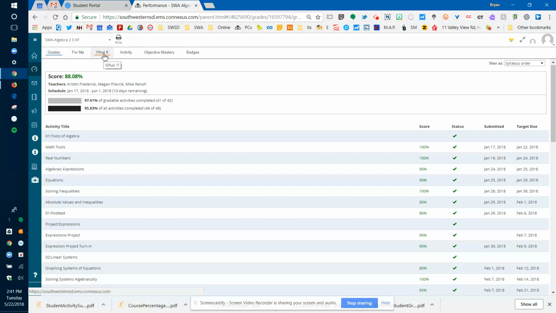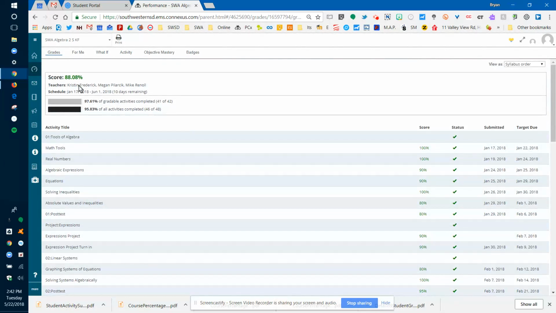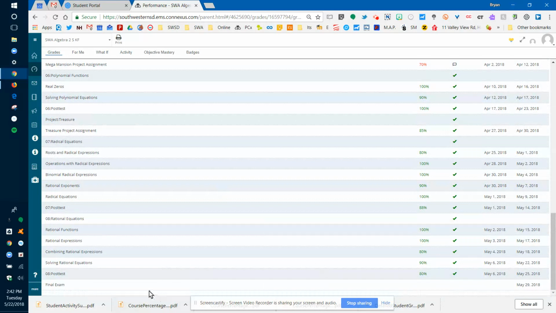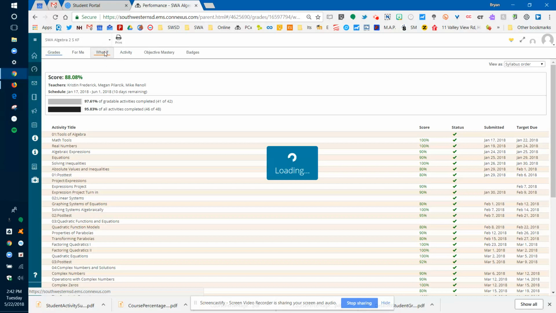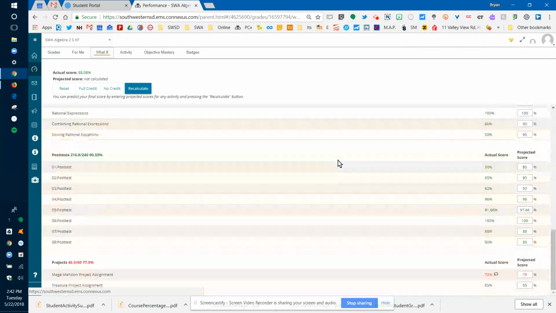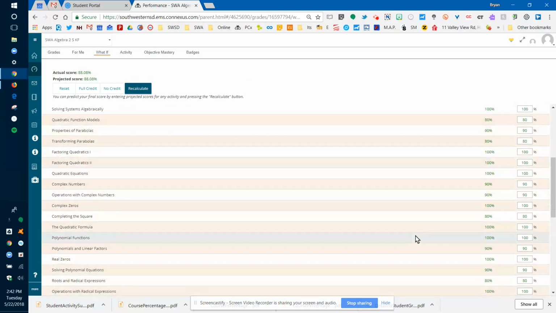If you move across, there's a couple other tabs that are kind of helpful. So here, this student has just about completed Algebra 2. They currently have an 88%. You can see they just have to complete the final exam. So if you go up to the What If tab, you can go down and you could put in for your final exam, like let's say I score a 3% on my final exam, I can recalculate and it will actually tell me what my projected score would be. So it's kind of nice.